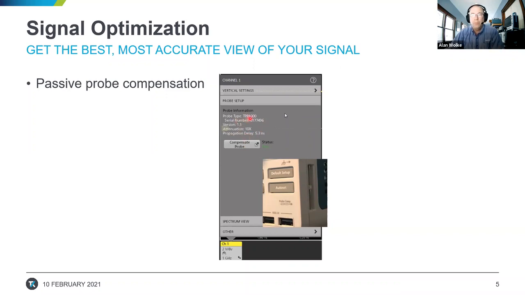So the passive probes that come with the scope, when you plug them in and you double tap on the channel badge and go to the probe setup, it'll recognize the probe and the serial number of the probe. And all you have to do is connect it up to the compensation signal and hit this compensate probe, and it will do the automatic compensation for you.